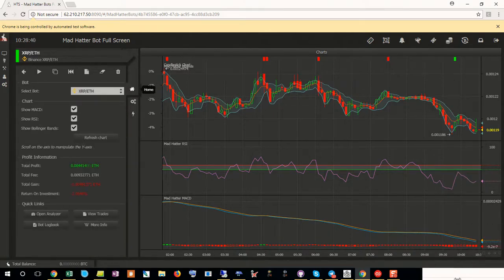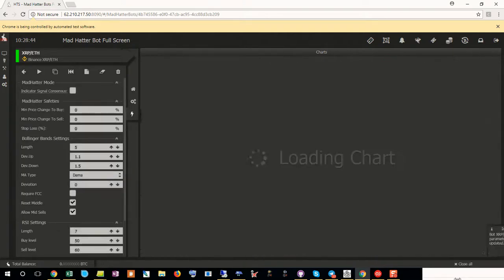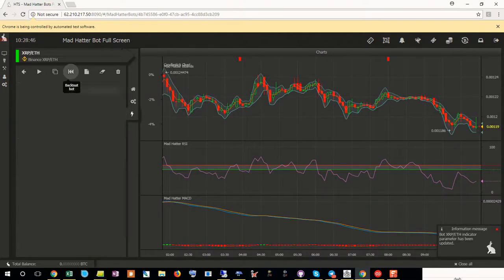Who knows? At least this is a positive result, but then the fees are eating it up, so we'll see. Positive gain.